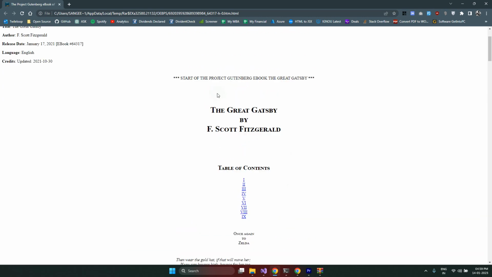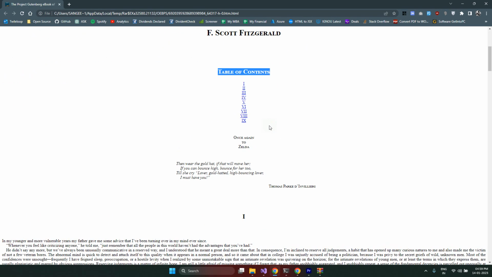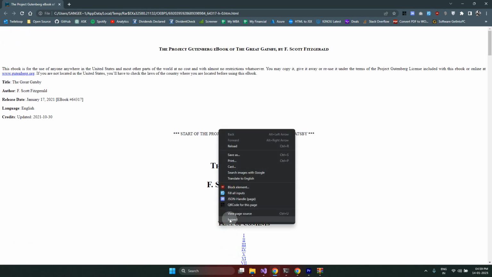Then it will look for anywhere in the page where a table of content is available. If there are multiple places, it will take the first place where the table of content is available. So in this case, it will have a hook over here.